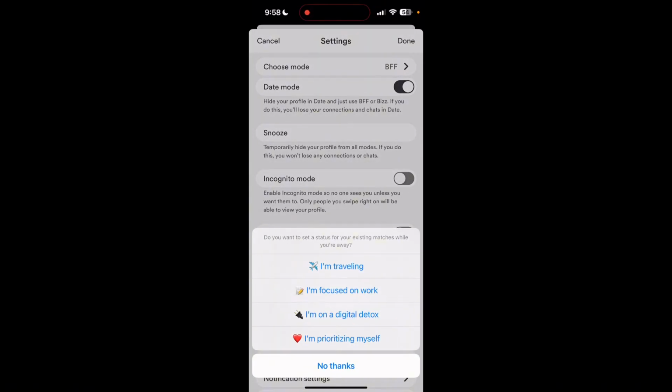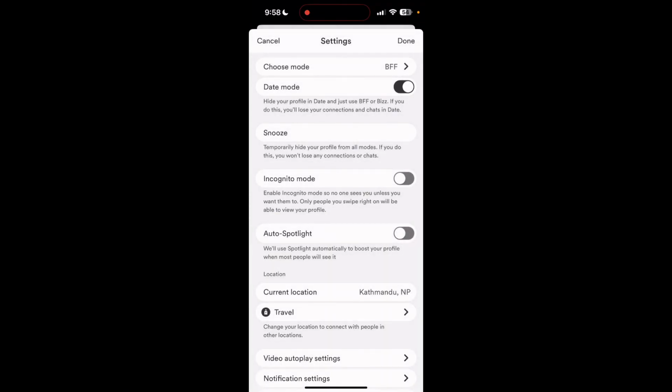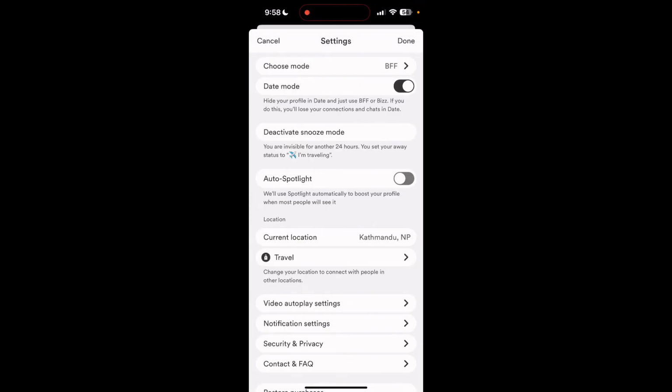Now select a reason. Bumble may ask you to choose a reason for snooze mode, such as I'm traveling or I need a break or something like that. After selecting the option, your profile will no longer be visible to others during the snooze period, and you won't appear on swipe queues. You can still access the app and chat with existing matches, but new matches won't be able to find your profile.